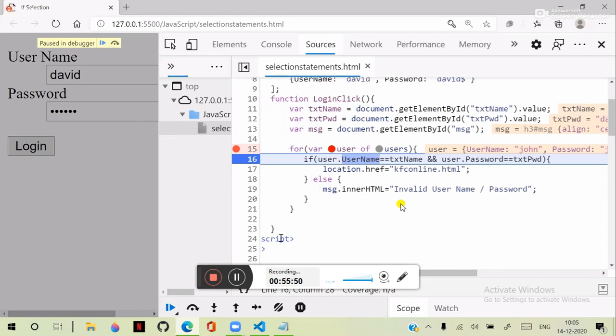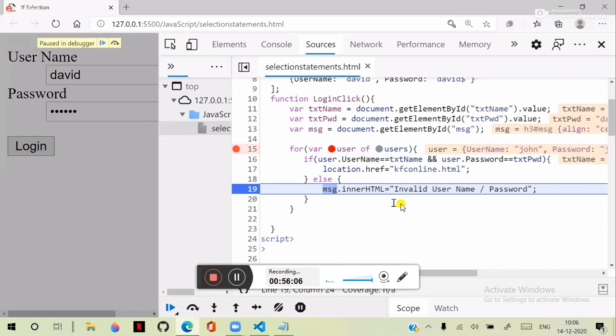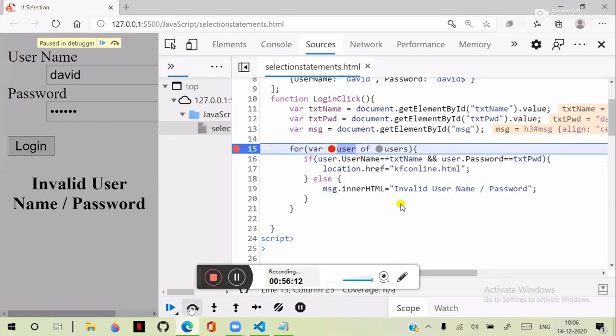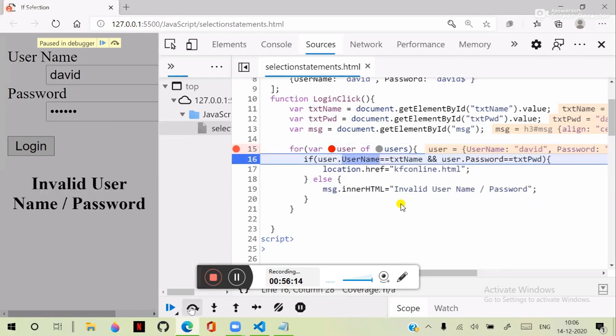And here I will click on step over. Username is John, txt is David. It's not matching, and this also is not matching. So I click on step over. Now see, it shows invalid username and password. It has to get that invalid username and password. Next step, again, it has to verify that.